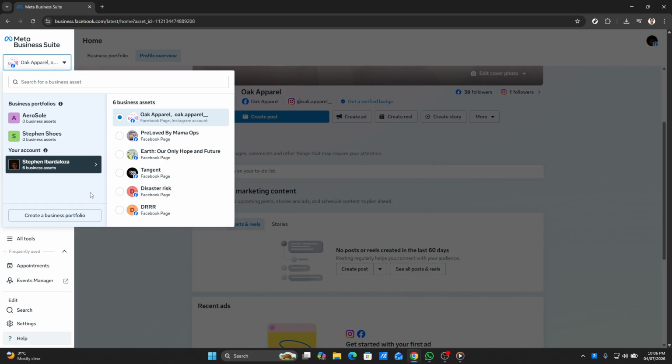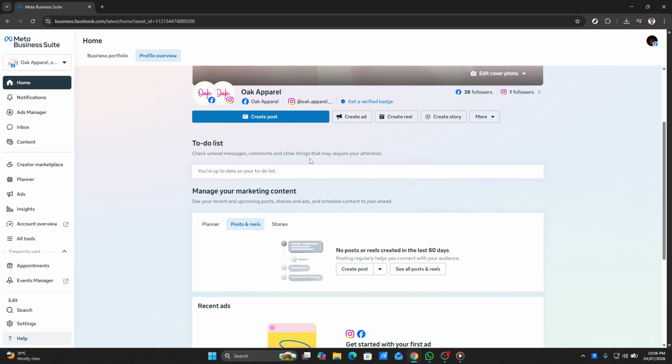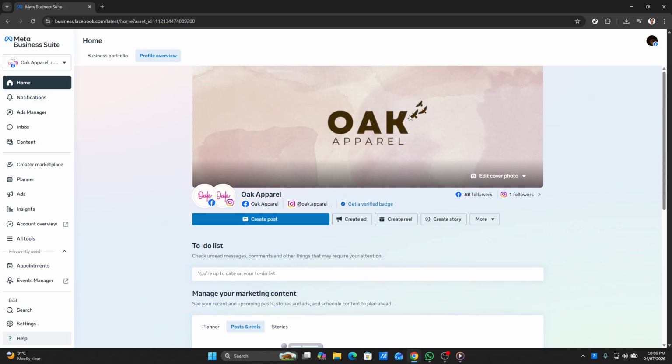Now, select the page you want to create a post for. If you manage multiple pages, take a moment to confirm the page name and profile image so you don't accidentally post to the wrong place. When you select a page, the dashboard refreshes and tailors everything, notifications, insights, and tools, to that specific page.